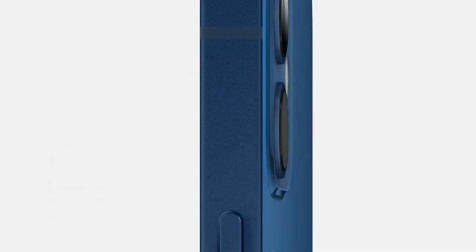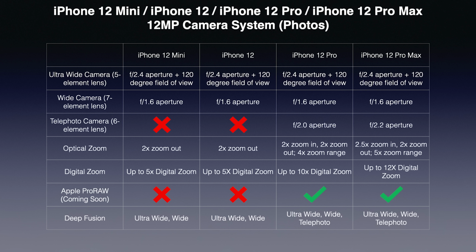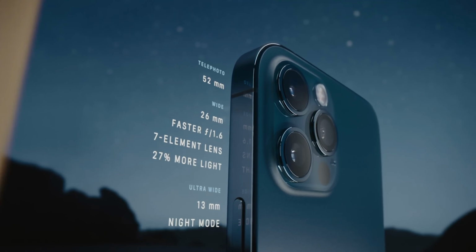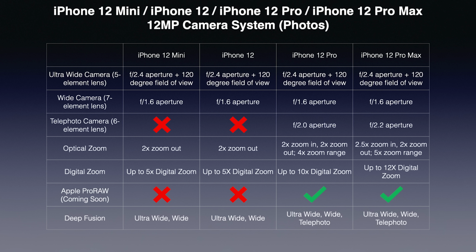Then if we're talking optical zoom on the 12 mini and the 12, you get a 2x zoom out. But then we go over to the 12 Pro and 12 Pro Max, you get a 2x zoom in, a 2x zoom out, and then a total 4x zoom range on the 12 Pro. You bump up a little higher with the 12 Pro Max, 2.5x zoom in, 2x zoom out, 5x zoom range. So that's the most impressive out of all these phones, and we've seen this similarly in other phones, like on some of the Samsung phones for optical zoom.